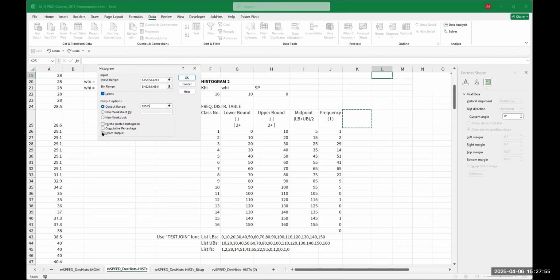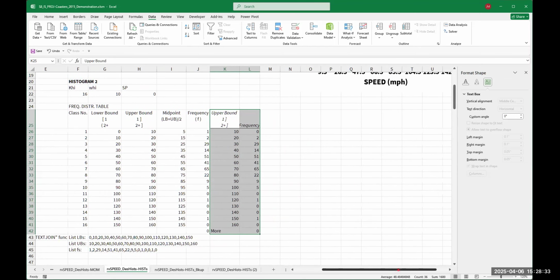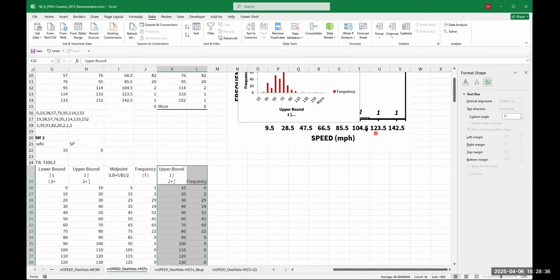And then the last thing I want to select is chart output down here at the bottom. Okay, so input range has all of our data. Bin range has the upper bounds of our frequency distribution table. Output range is the cell that Excel is going to start adding information to. And chart output, you want to click that because that'll actually create the histogram. So when you click OK, you'll see it started from this cell and added everything down below. And it should have also added our histogram.